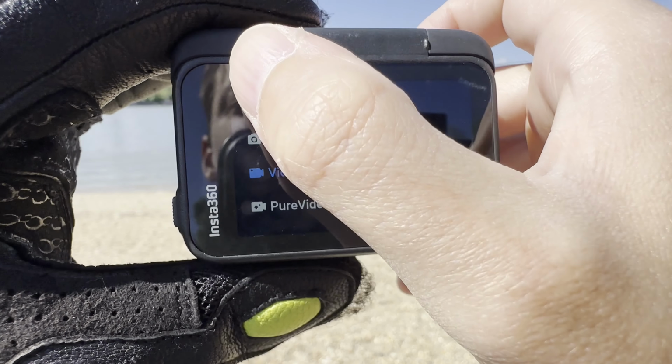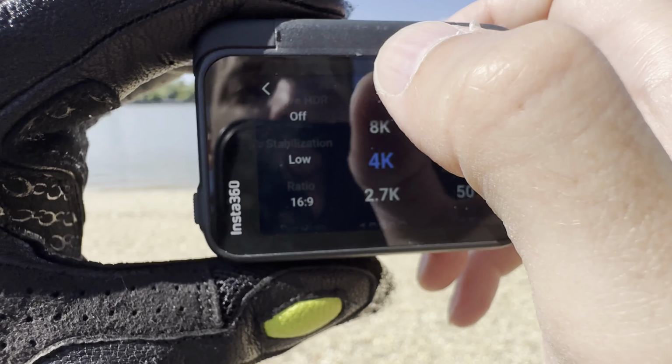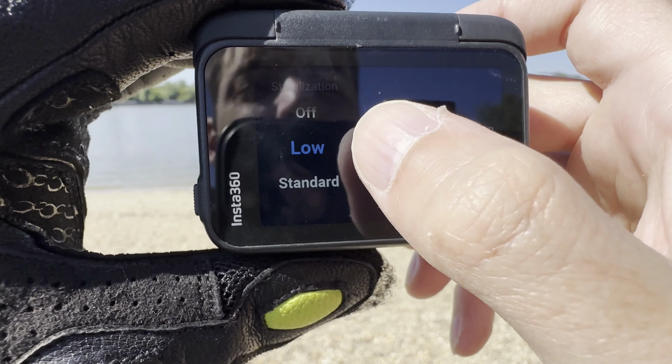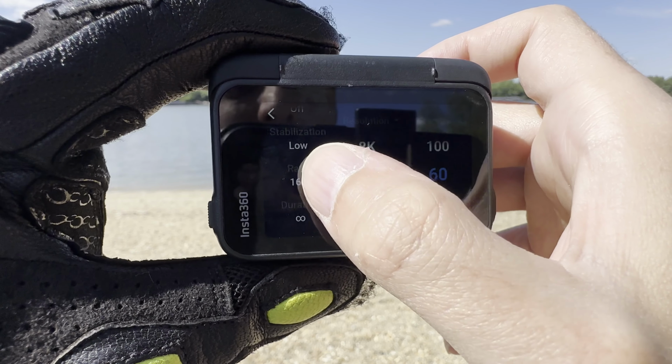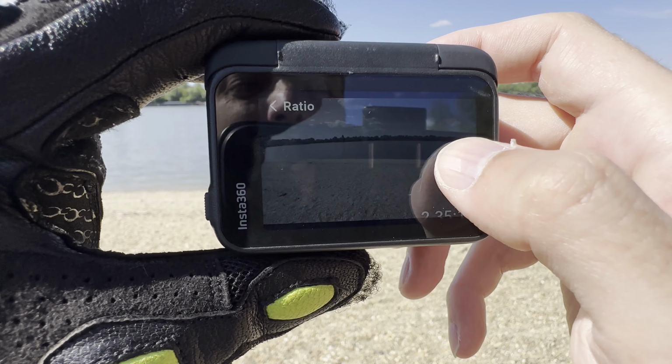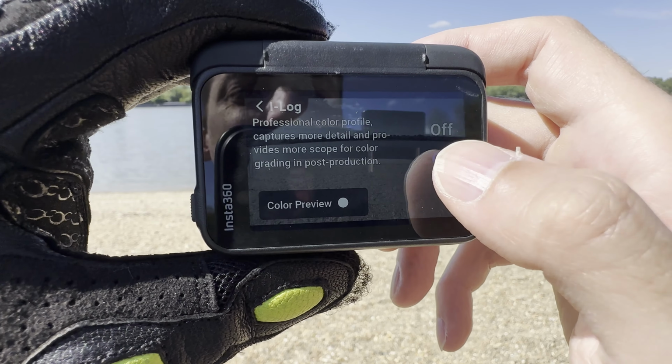On my Ace Pro 2, I shoot in video mode in 4K at 60 frames per second. I keep stabilization on low because turning it off can be too shaky sometimes. For the aspect ratio, I always go with the widest option. I use iLog all the time for my flexibility.